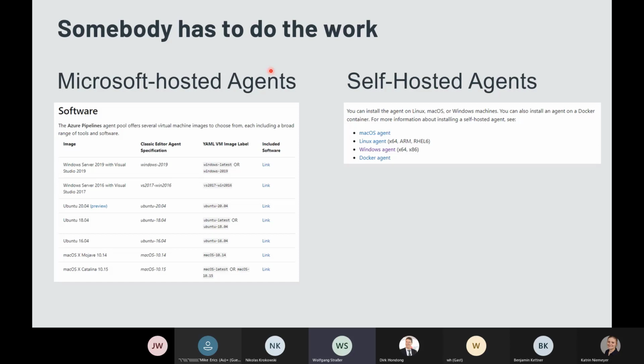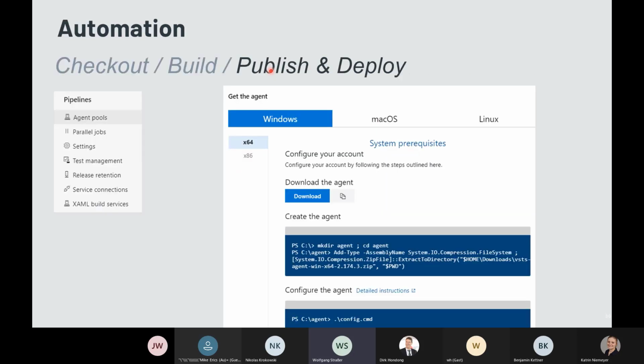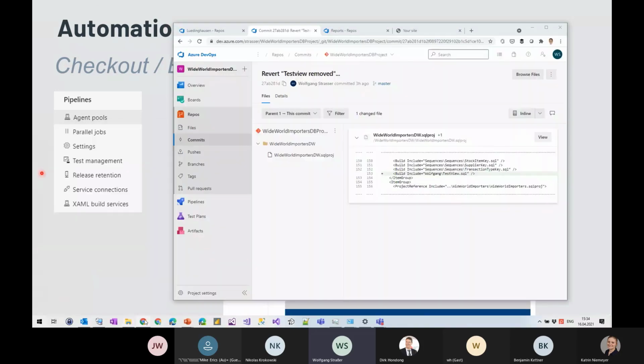The other way is that you can use your own server, your own machines, as self-hosted agents. It's very easy to install a self-hosted agent. It's in the Azure DevOps portal, in the agent pools, and it's a download, and afterwards some PowerShell to register the agent within your environment. And that agent does the magic and does the work.